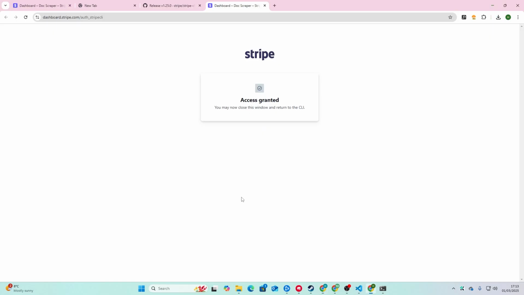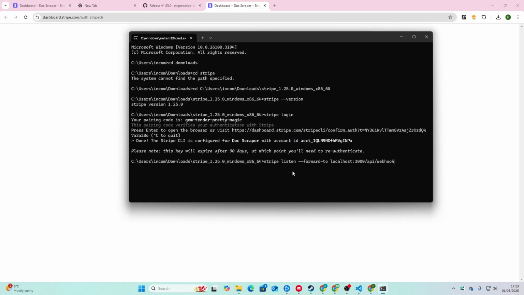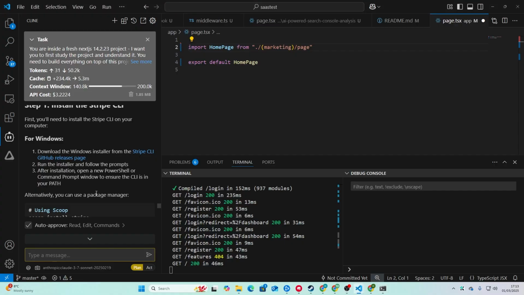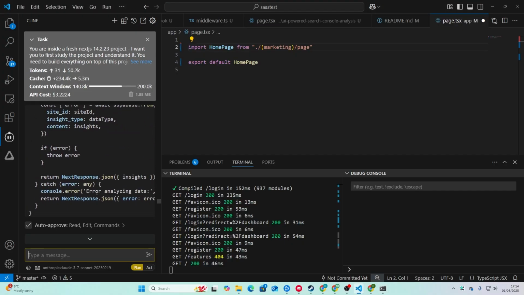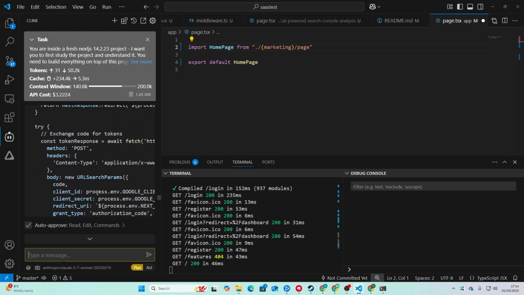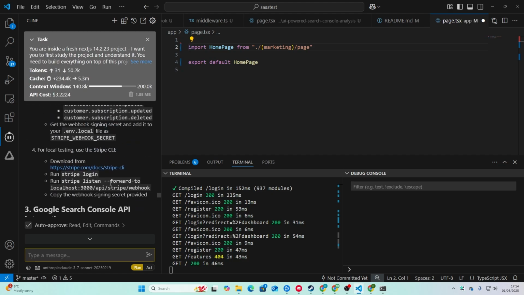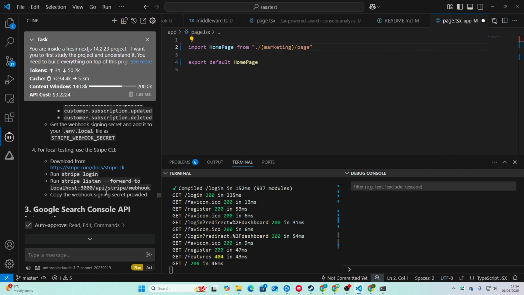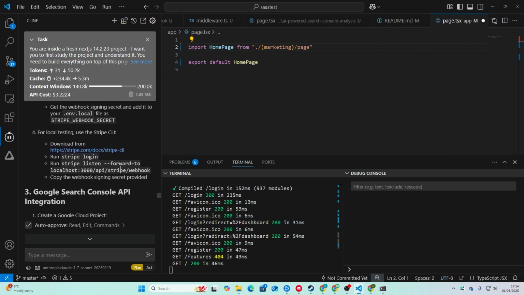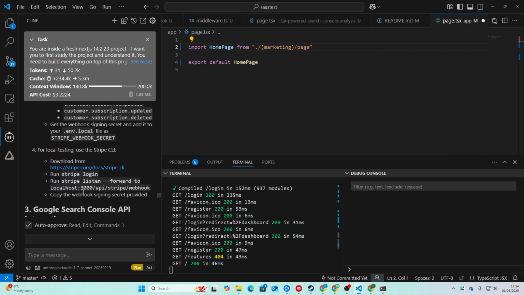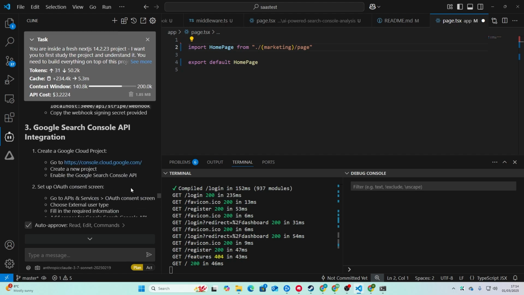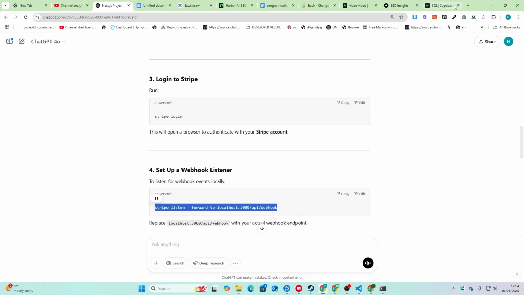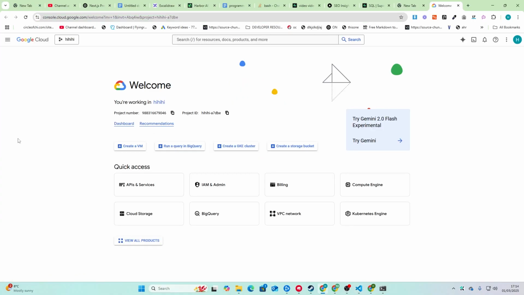And now we need to do Stripe listen to webhook, and then I need to set the webhook as... okay, it's already set. Okay, so now that's listening. Good. Oh, I didn't even read this. Okay, so now we need to go to here. So let's just click the link that it gave me.